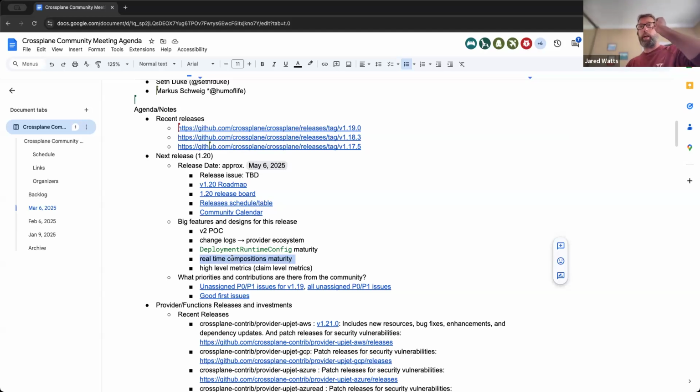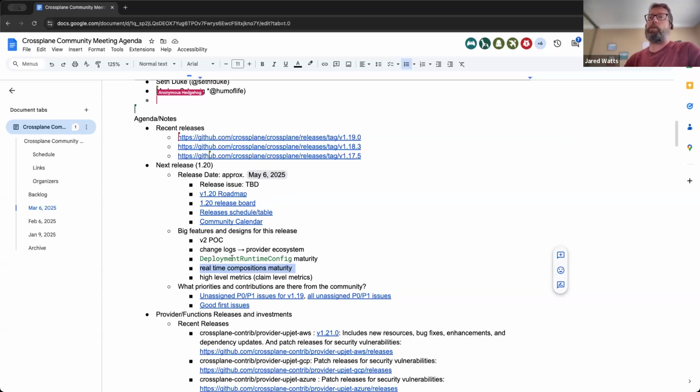So we want to continue investing in that and really help out performance of, you make a change to the composition or to a claim or whatever, and it rapidly propagates through the system, and resources get updated. So that would be really nice to have there. And then continuing to invest in our high level metrics. There's a bunch of useful metrics for managed resources and core Crossplane stuff. Ezgi did a great job with that in 1.16, I think.